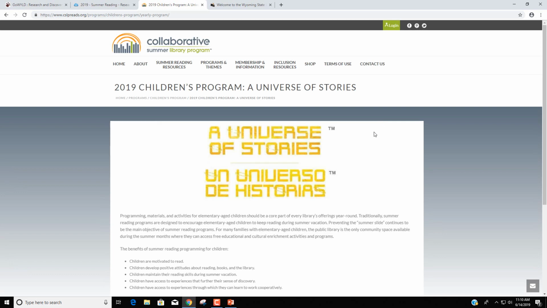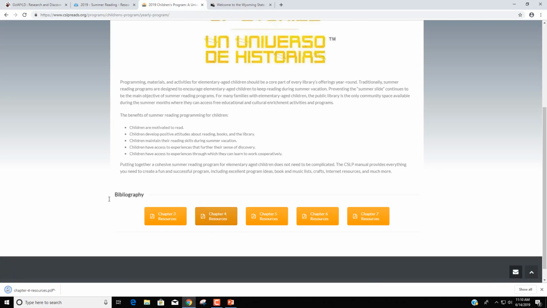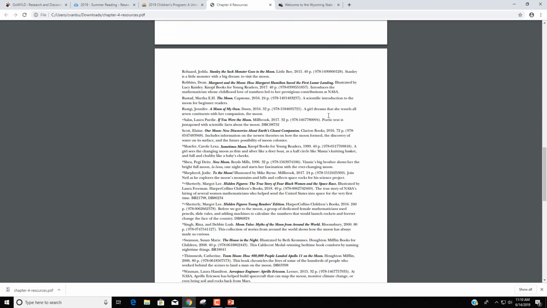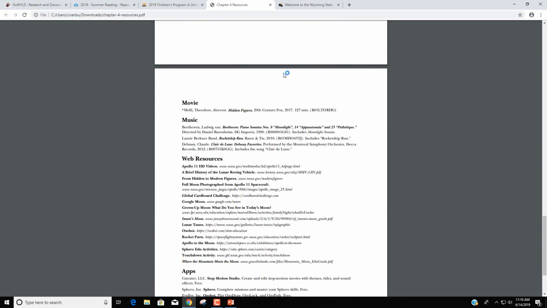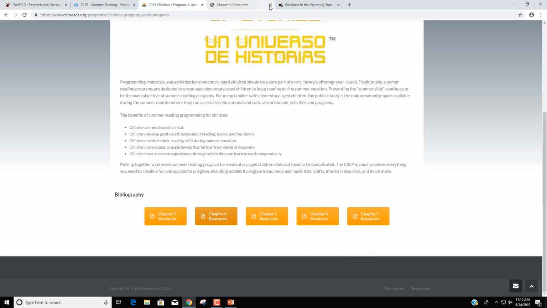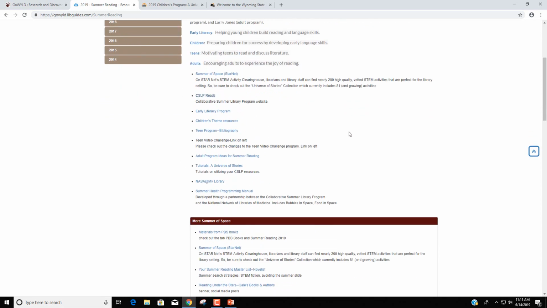For example, if you click on the children's program, you'll be linked to a bibliography of the resources, for example, for Chapter 4, which opens in a PDF, where you'll find books and movies and web resources, all the things that you can use for summer reading. Back on the LibGuide, these links here in the middle section will also take you to those resources.